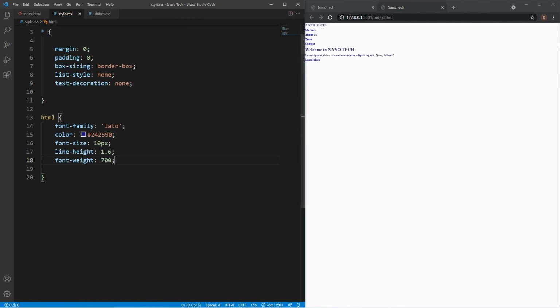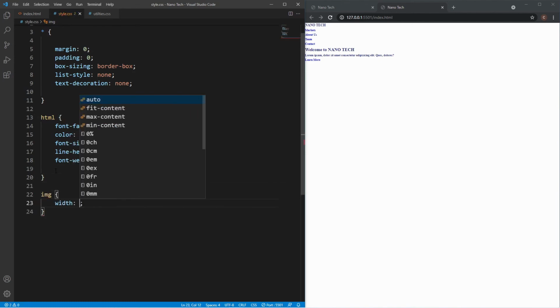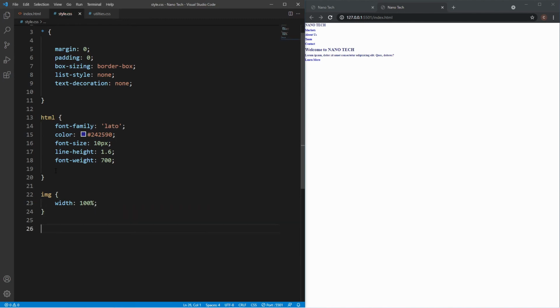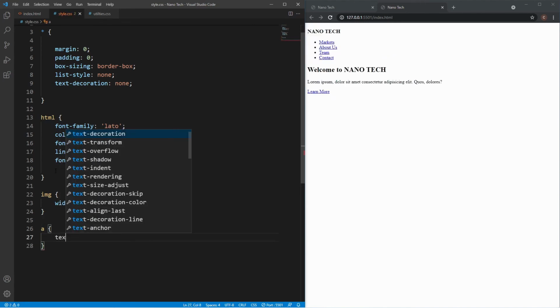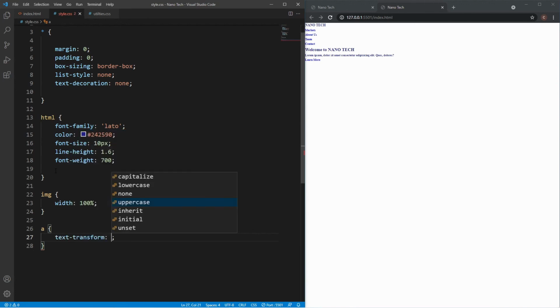And now the last thing I want to do is just make sure the images are 100% of the width of their container, because they usually are a lot larger. And one last thing actually is just make sure the anchor tags, I want them to be uppercase, so it's text-transform uppercase, and that should make them all uppercase. It looks pretty good. And that should be it for this video, guys.